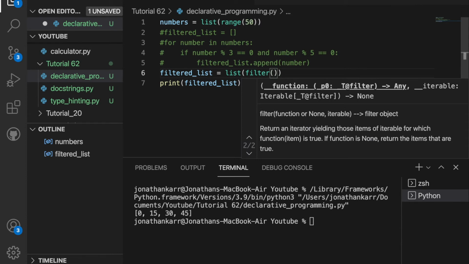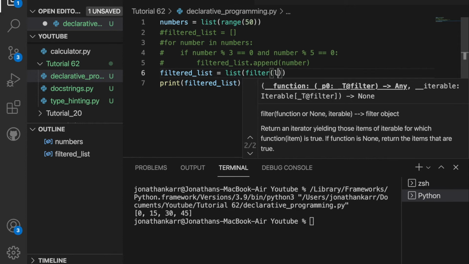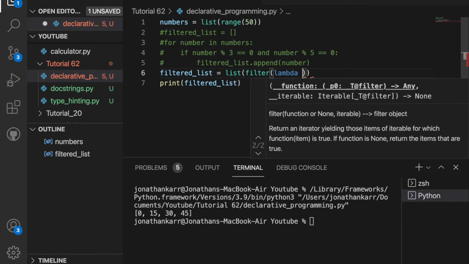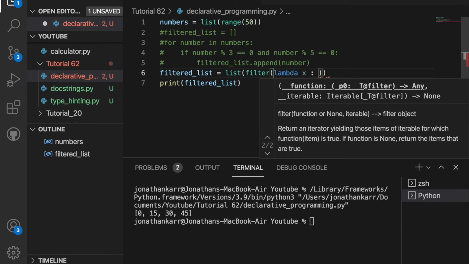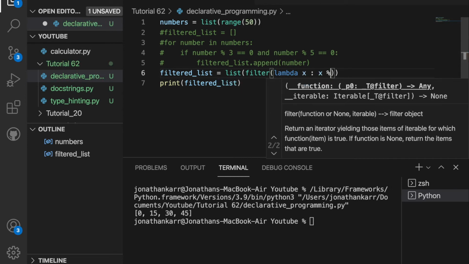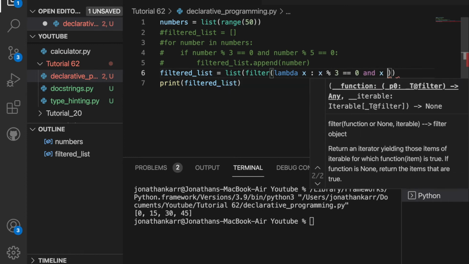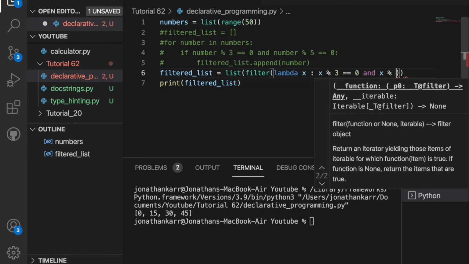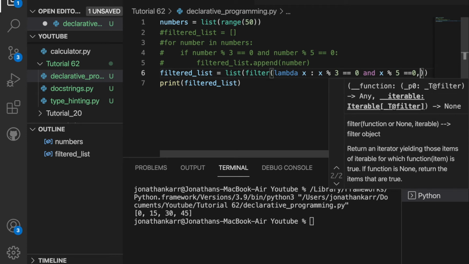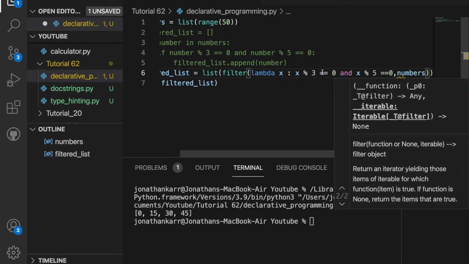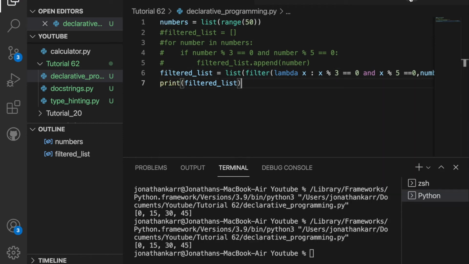And then in order to say divisible by 3 and divisible by 5, I'm gonna use a lambda function, and it's gonna have a variable x, and all I'll say is if x is divisible by 3 and x is divisible by 5, it should return the result. Now I'm gonna pass it in the original list, which is numbers, and now when I run this, this works and gives the same result, but is much quicker.